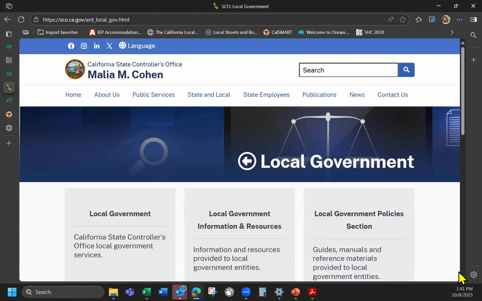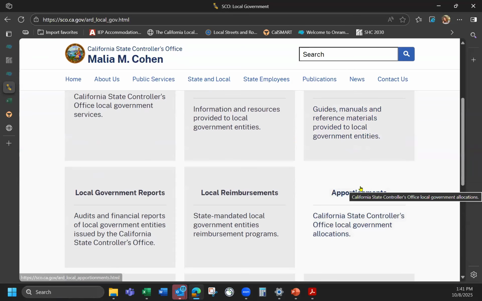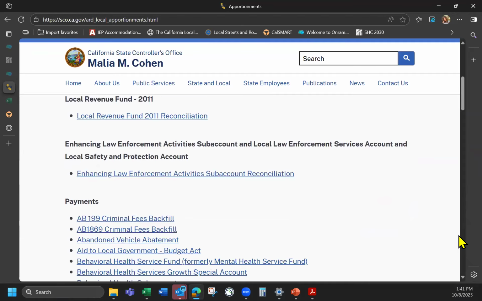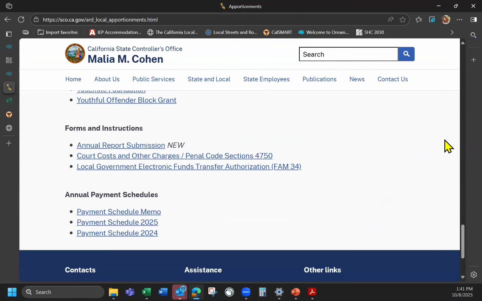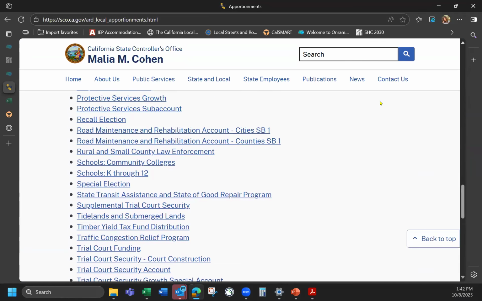Once you have done that, we're going to scroll down just a smidge, and now we're going to see apportionments. You want to select apportionments. Once you're on that page, we're going to scroll down until we see the road maintenance and rehabilitation account tab. And there we go. As you see, we have both cities and counties. I'm going to go ahead and select cities.